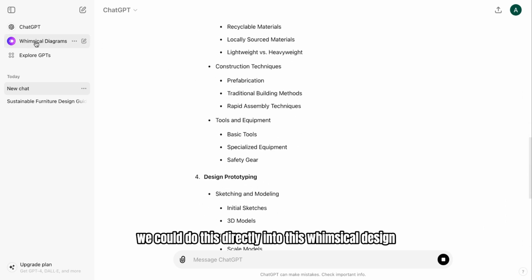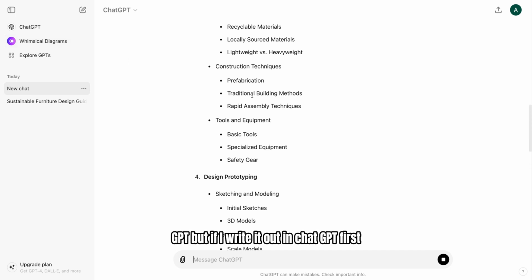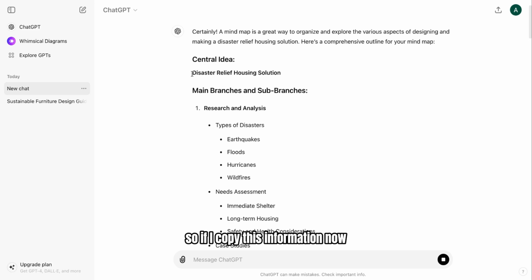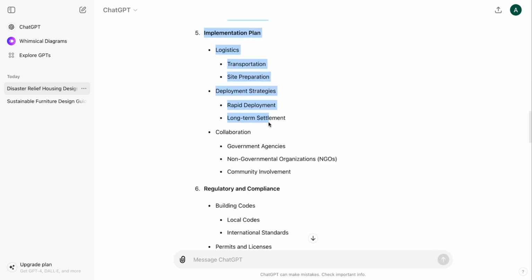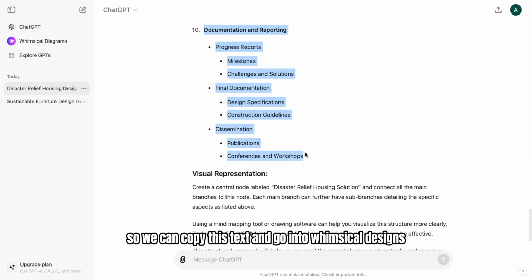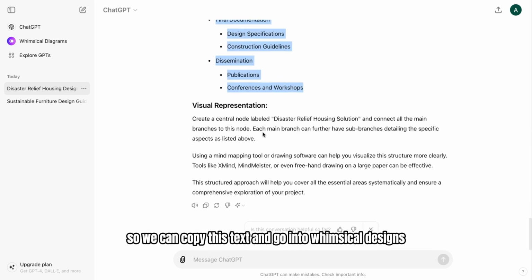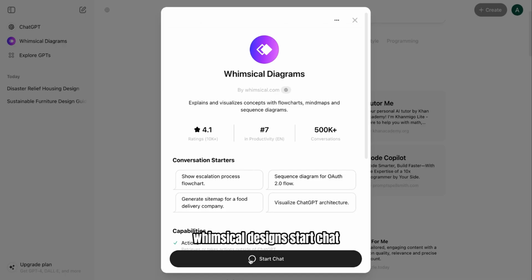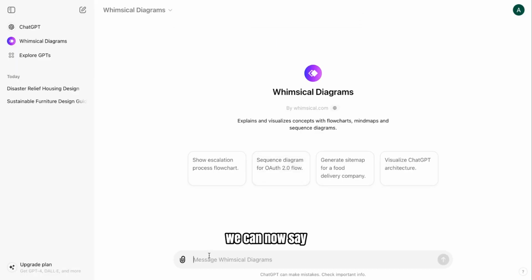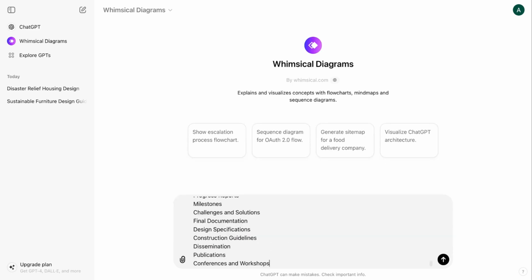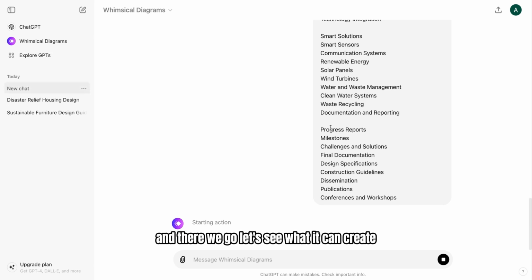Now, we could do this directly into this Whimsical Design GPT, but if I write it out in ChatGPT first, it'll give me a bit more content. So if I copy this information now, and we could read through it, obviously I probably will edit it at the end, but we can copy this text and go into Explore GPTs, Whimsical Designs, Start Chat. We can now say create a mind map for the following information. And there we go. Let's see what it can create.